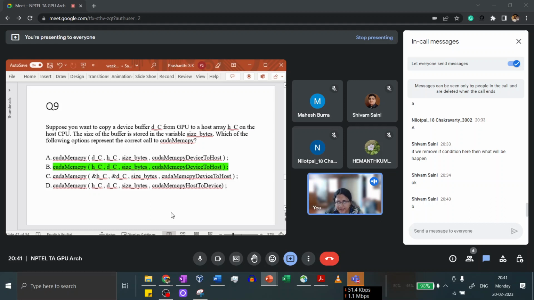It is B. Again, I think it's straightforward. You're given the size, the direction of copy is device to host, your destination is H, and your source is D, which makes it option B. The ones that say host to device are wrong, so D is wrong. With device to host, you have 3 of them. But again, looking at the source and destination convention, I think it's clear that it's B. Any doubts on this? If not, we'll just move to the next one.